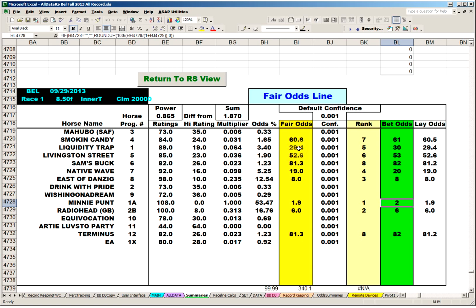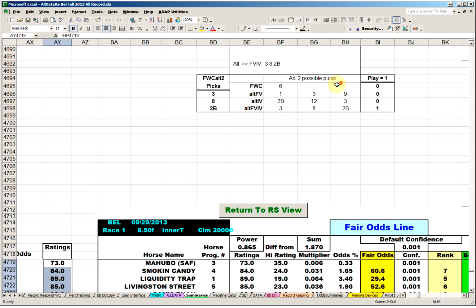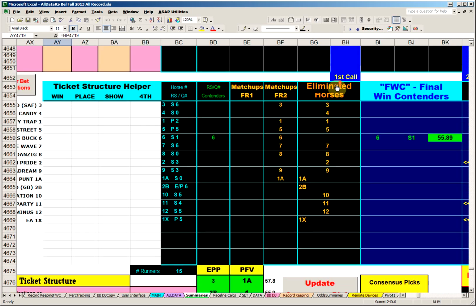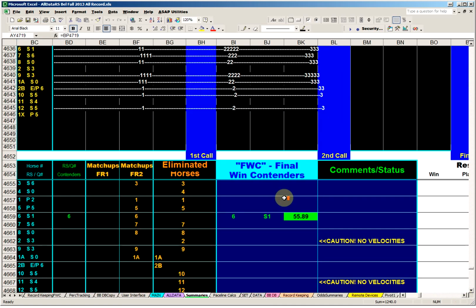Again, if you need help with this, shoot me an email, and I'll try to help you get that set up. I don't use the fair odds line because I haven't found a rating that I feel is accurate enough to actually use the fair odds line. But you may have one. If you need help with that, just let me know. I'll help you set that up.